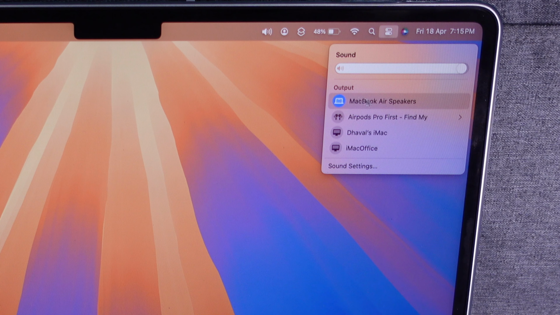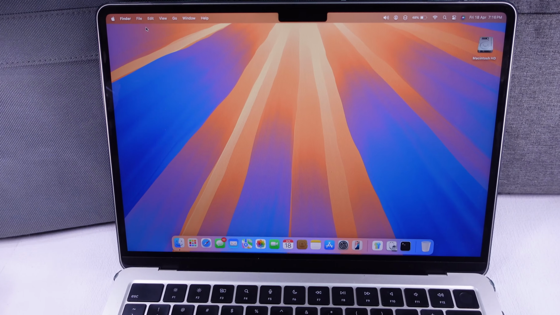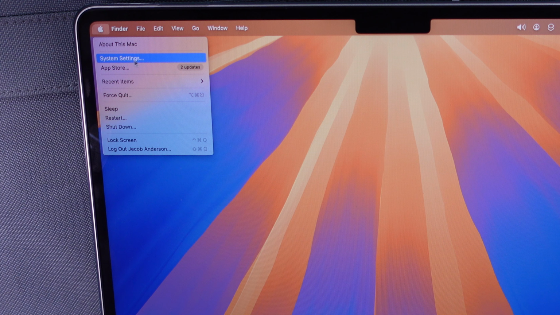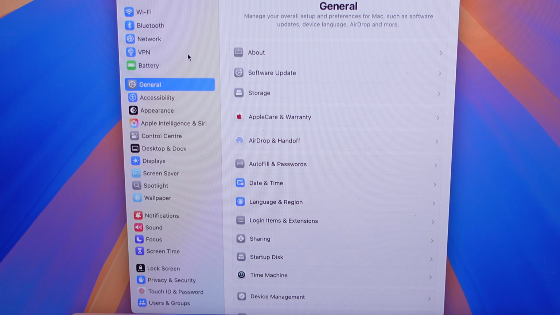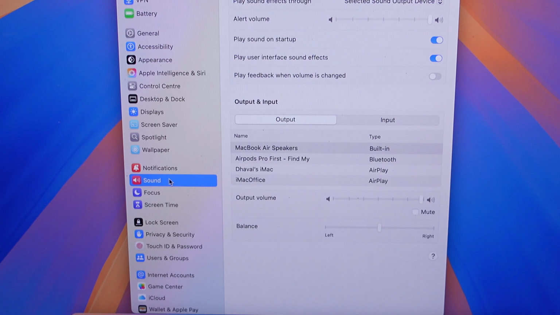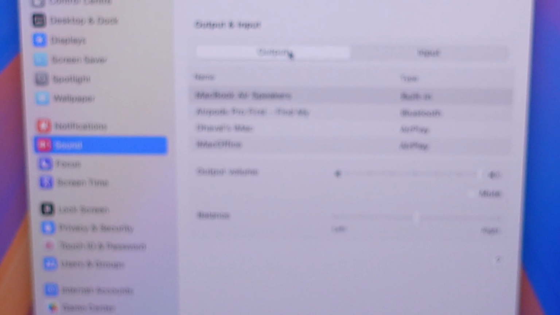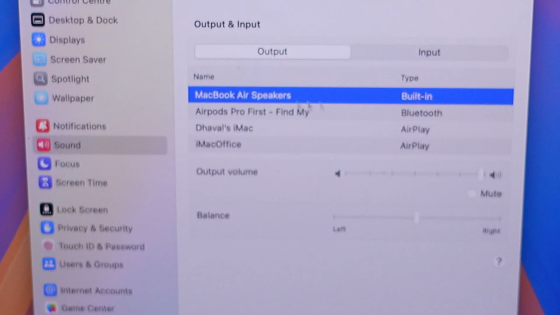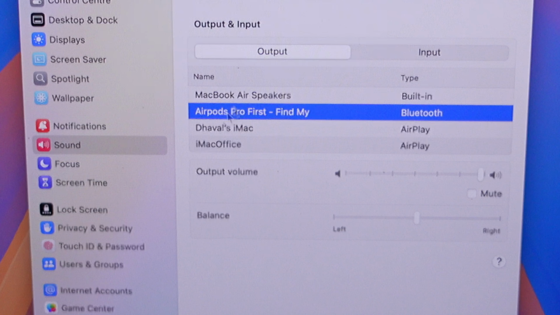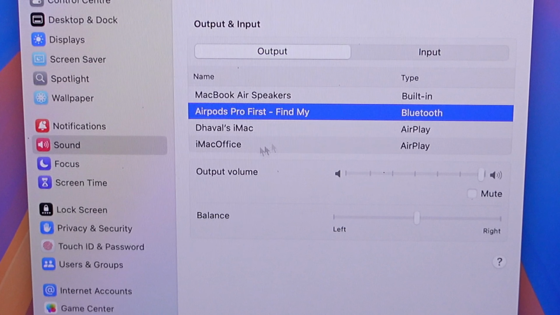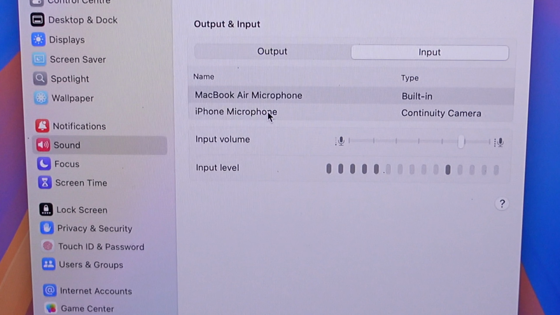For additional sound settings, go to the Apple logo from the top menu and open System Settings. Now, scroll to Sound on the left side of the window. And again, scroll to the Output and Input section. Select the output device that is up to you. For external Bluetooth or wired speakers, select them from here. To change or select a microphone, move to the Input tab and select your input device.